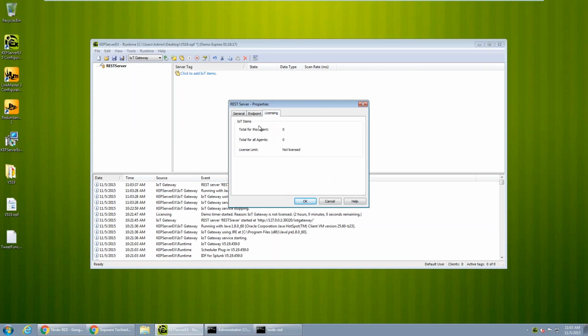And then the tab that shows up in Properties that you didn't see in the wizard is this Licensing tab. We'll talk about licensing in a little bit, but licensing is based on an item count, so per item for the IoT Gateway. Right now it's not licensed, but if I was licensed, it would show me how many items I could put into my gateway and how many items I have in the gateway currently, and whether or not I'm at risk of bumping up against that license limit.